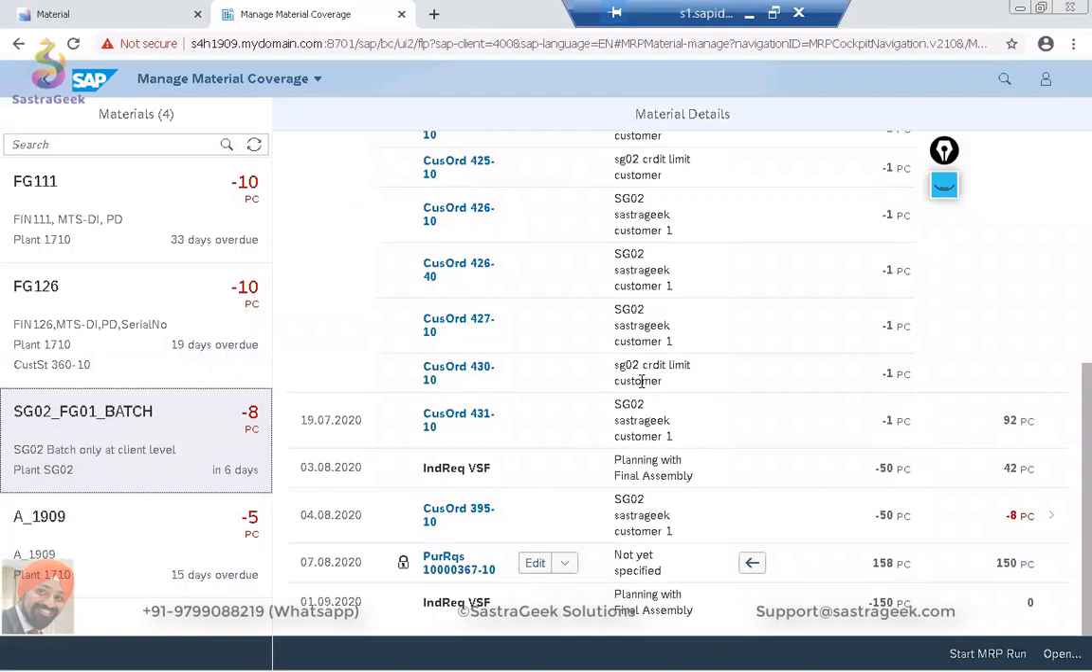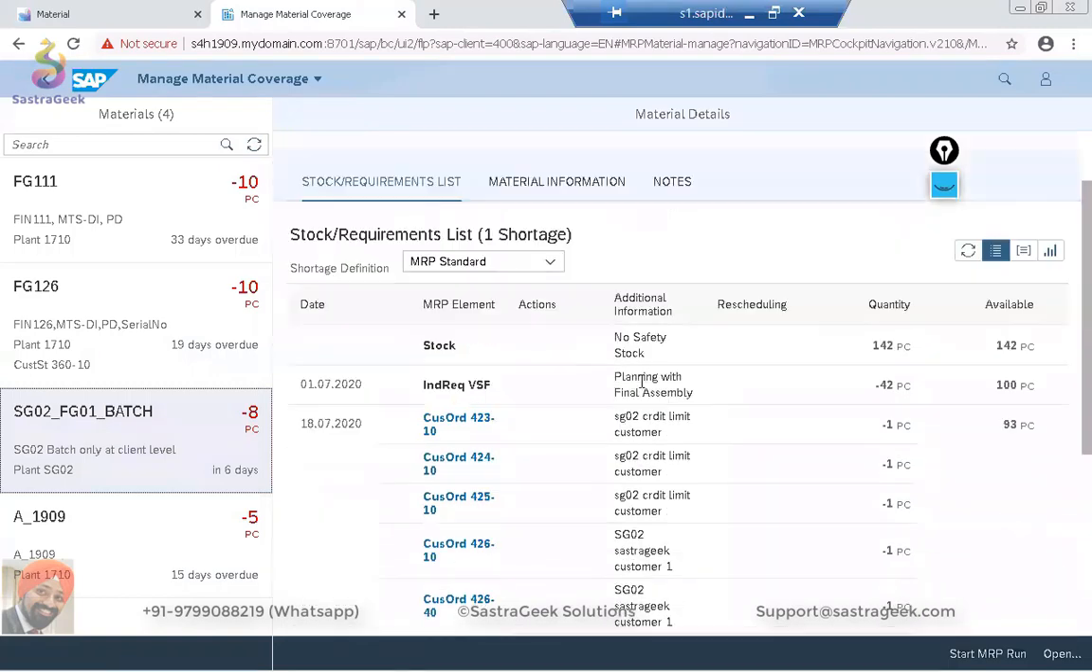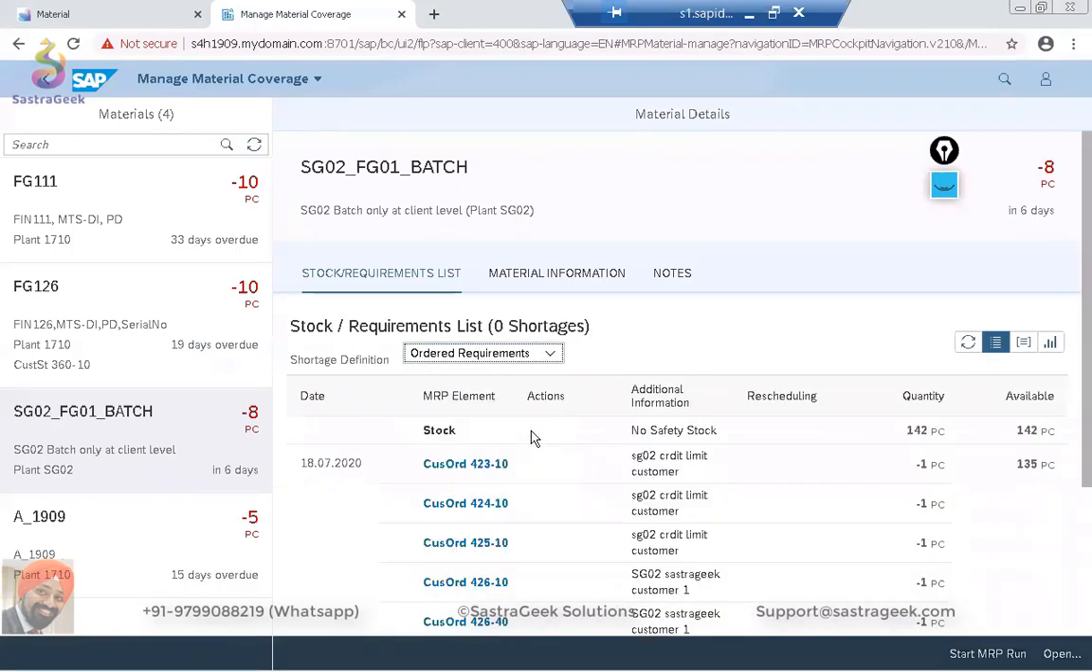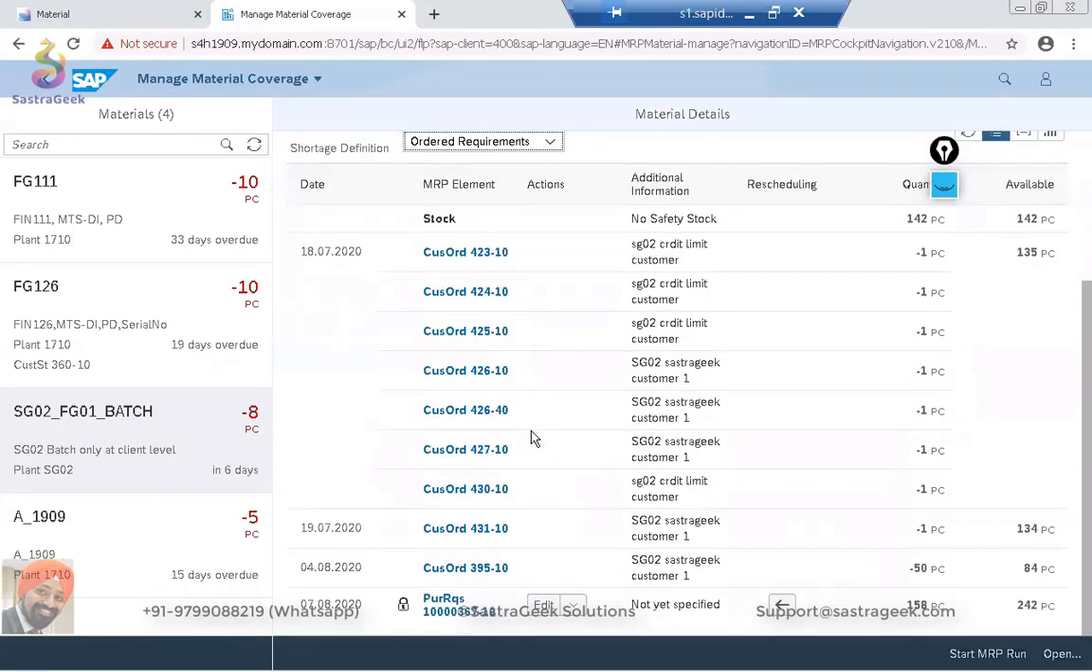Now multiple evaluation modes are available here. We are doing it with MRP standard. Then we also have ordered requirement. So if you go into the ordered requirement, let's see what happened. The system is only showing me the customer orders. The system is not showing me the forecasted quantities, which are my plant independent requirements. So that is another good feature which is available.